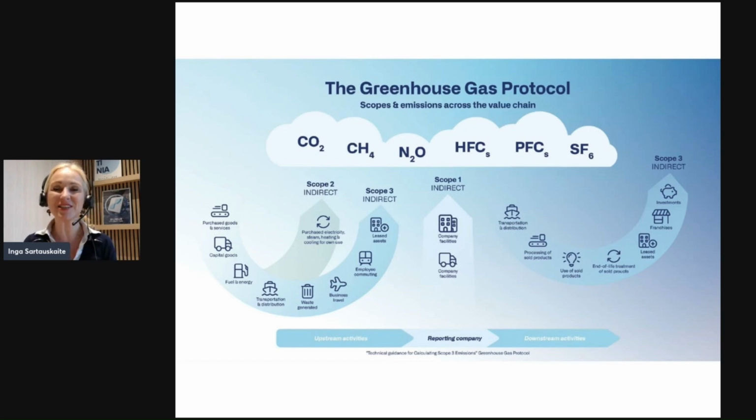Scope 1 is for all direct emissions that occur from the sources controlled or owned by the company: vehicles, buildings, etc. Scope 2 is indirect emissions that occur in facilities where the energy is produced. And then scope 3 is for all other indirect emissions that do not fall under scope 2. However, they are part of the company's value chain.